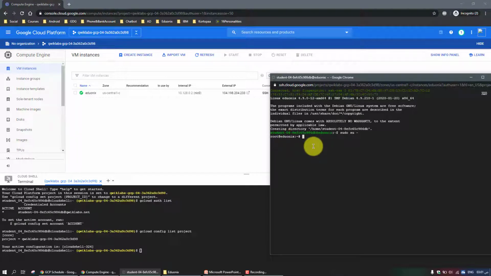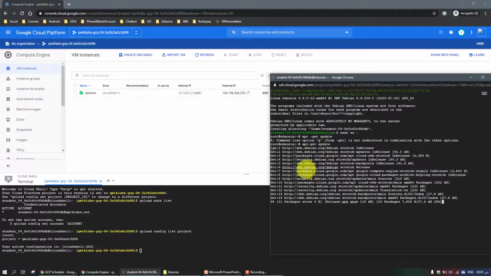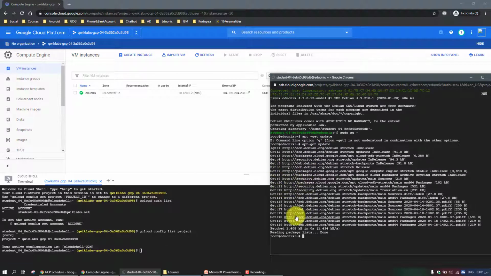To update our operating system, we have to write apt-get update. Sorry, we have to delete the space. apt-get update. Yeah, so now it is updating our operating system, which is Debian, and now it is done.